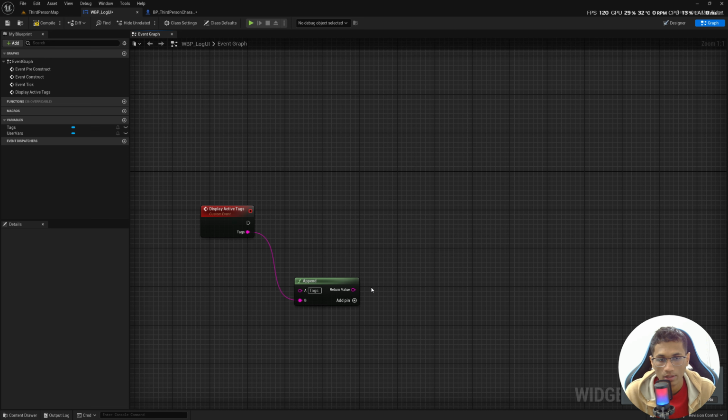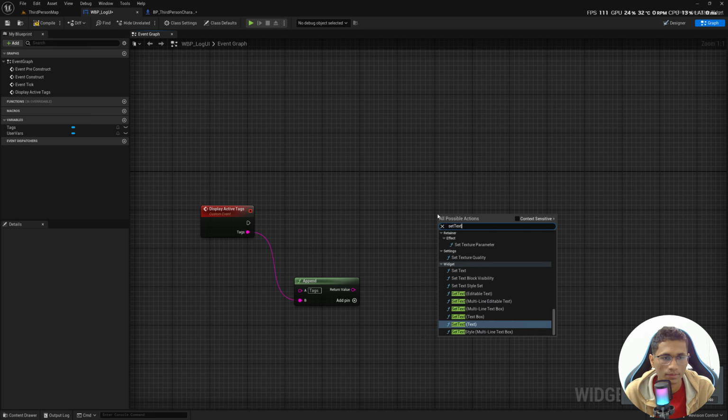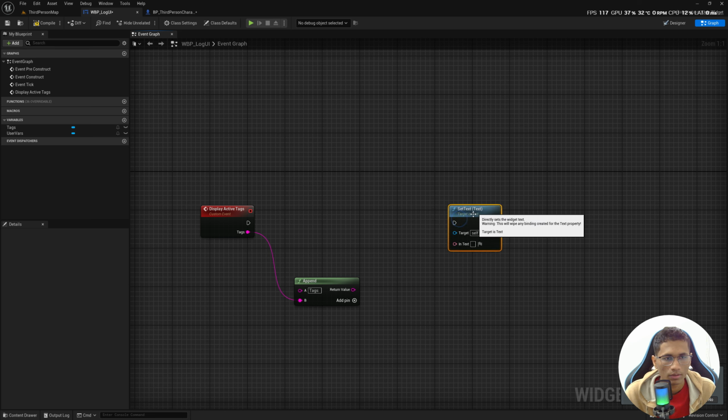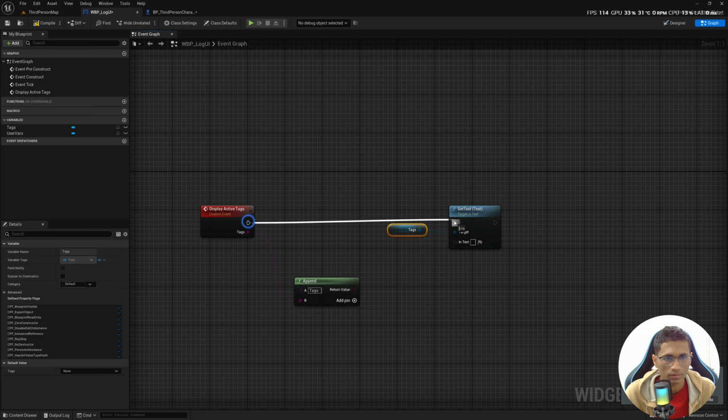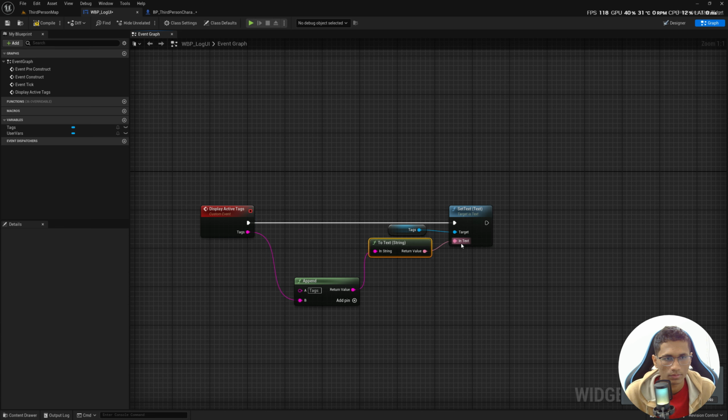Now to print this value on the interface in the place of variable that we created, we are going to add a node called setText, and you will find under this, do make sure your context sensitive search is off, and here we are going to provide the variable object and get tags, pass it here, connect this to this, and return the value this to this. Okay, we are all set.